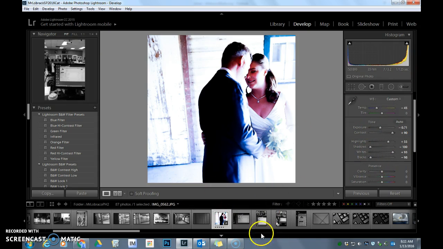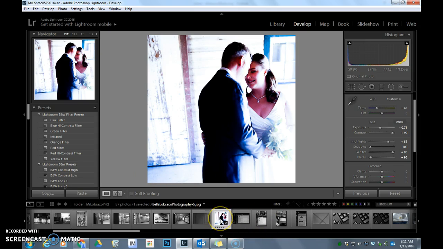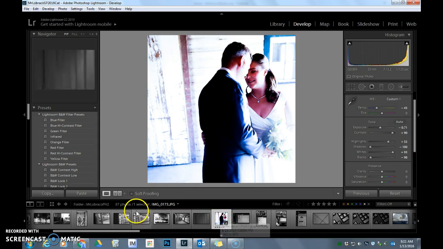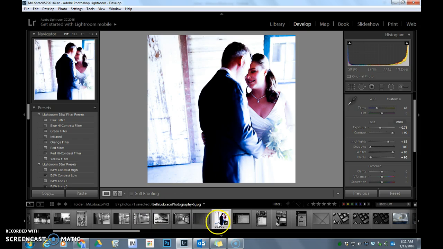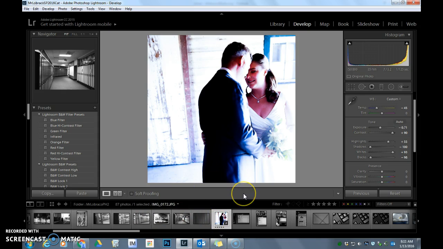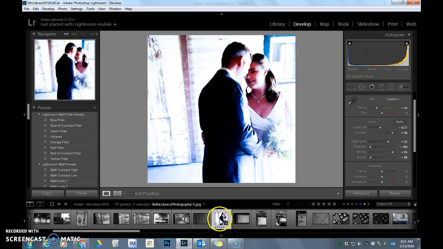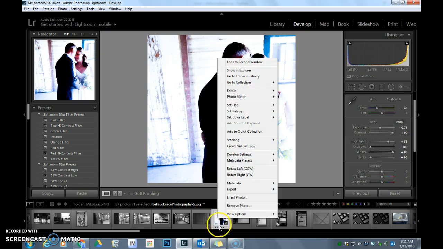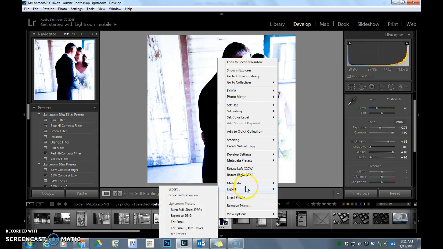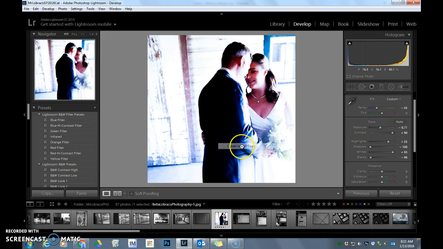What's nice is that I can save these adjustments to apply to another photo, or I can save these adjustments and try something different. So to do that, I'm going to right-click on this photo down here on my browser, and I'm going to create a virtual copy of this image right here. By doing that, it's going to make a second copy without actually affecting the image on disk.